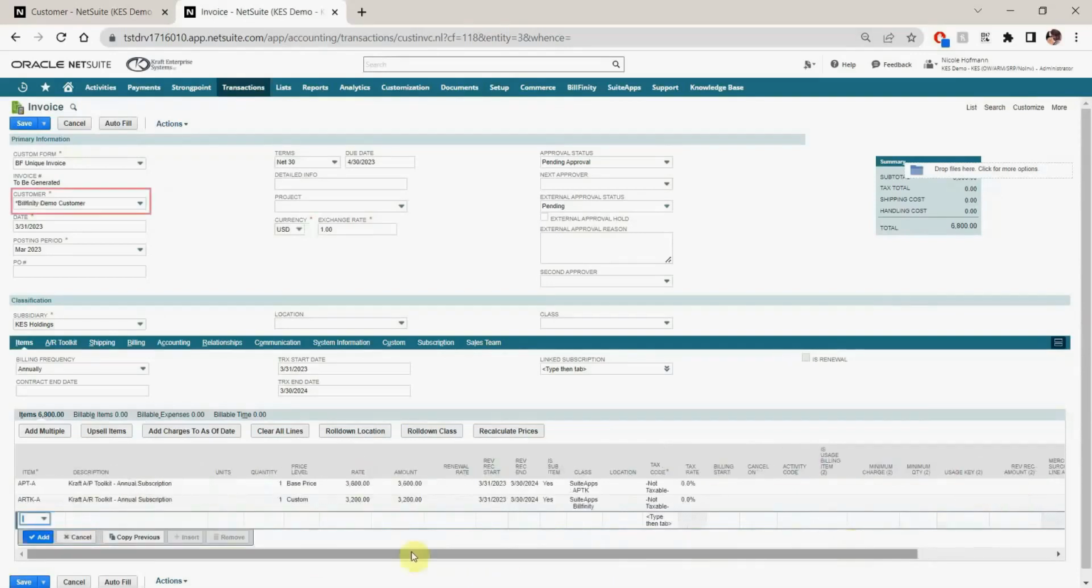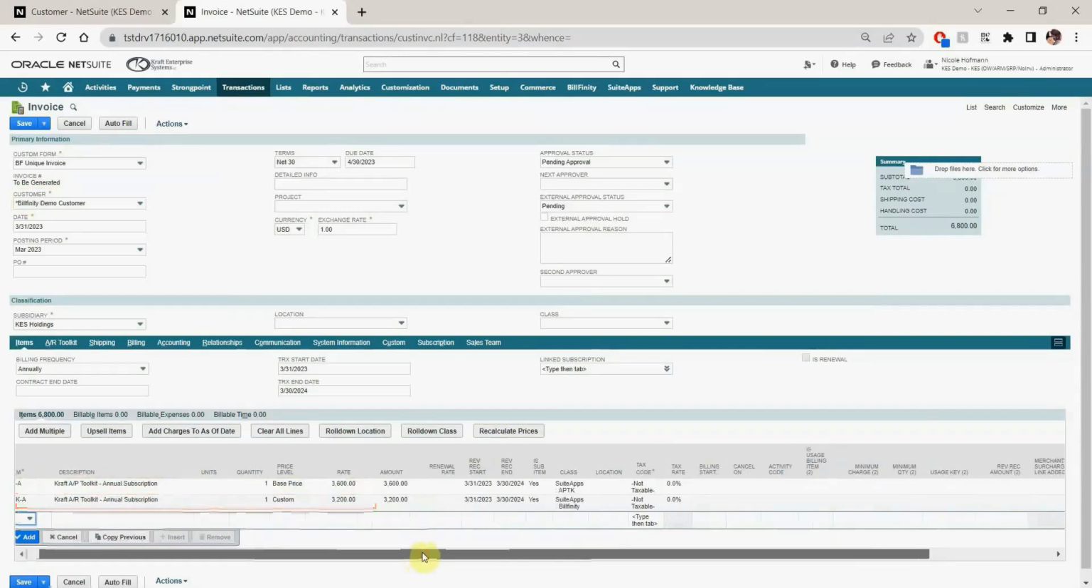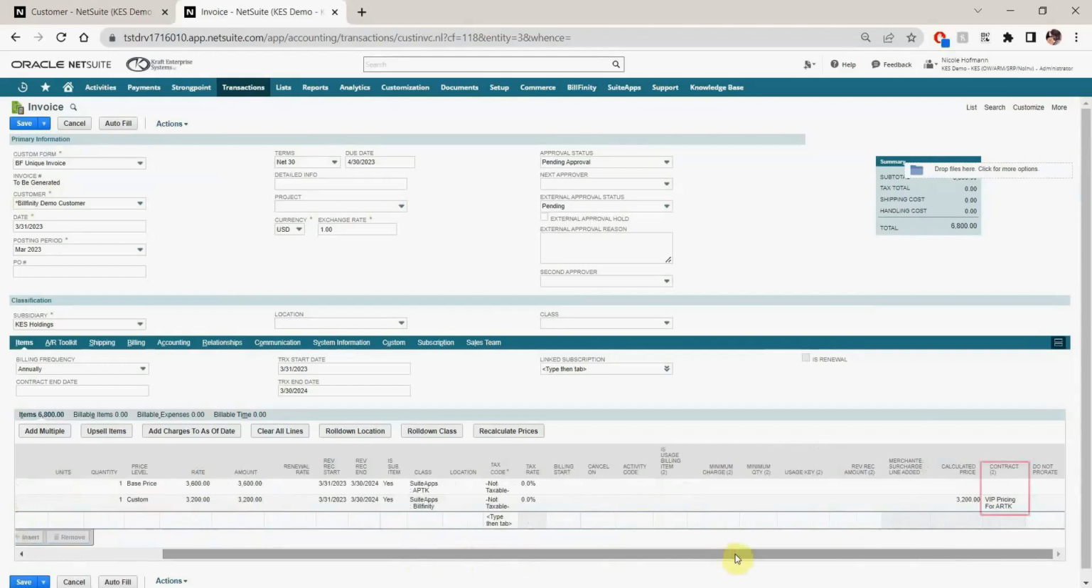If I create an invoice with a different customer that was only set up for VIP pricing on the ARTKA item, a different item will not use contract pricing. But for the ARTKA item, which was in that VIP pricing, they're getting the rate of $3,200. Once again, you can see the first item did not have any contract pricing, and the VIP pricing was used for the second.